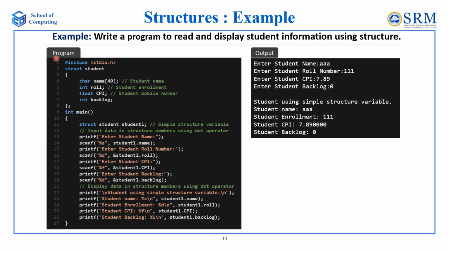So now let us see an example program to read and display the student information using the structure. First I'm creating a structure called student. struct is a keyword, struct student, and within the structure I'm going to declare all the structure members. I'm creating a name, which is a character array, roll number, which is an integer data type, CPI, which is the CGPA of the student, and backlog, which is an integer data type. So we have four structure members within the structure definition part, ending with a semicolon.